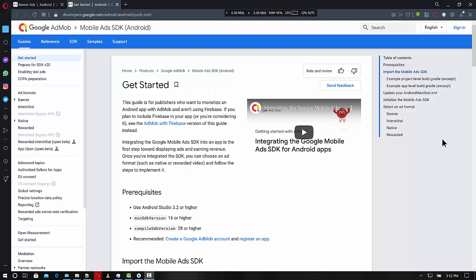What's up, guys? Today I'm going to be showing you how to integrate interstitial ads into Android Studio. If you are interested in making money off your apps, you can always make use of the Google AdMob program.